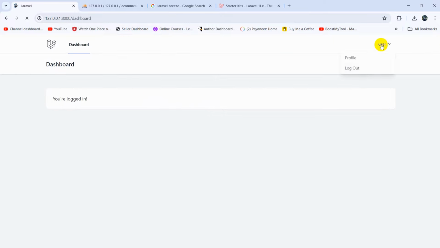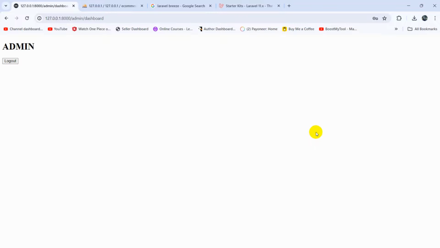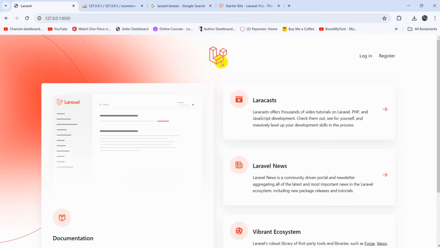Okay, so right now let's just log out from here and let's try to log in as an admin, and let's check if there is any issue. So right now click on login, then let's give the admin email, then the password, then click login, and there you can see you're able to successfully log into the admin dashboard without any issue. So this is how we can create multi-auth in Laravel using Breeze.